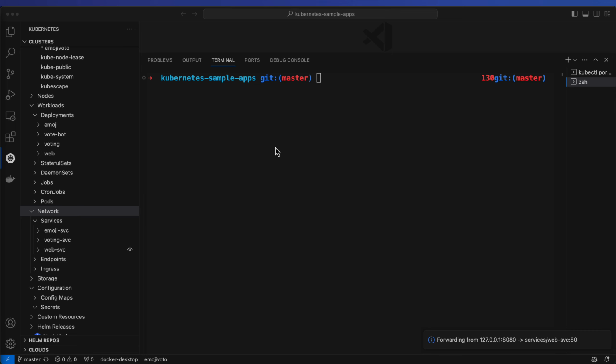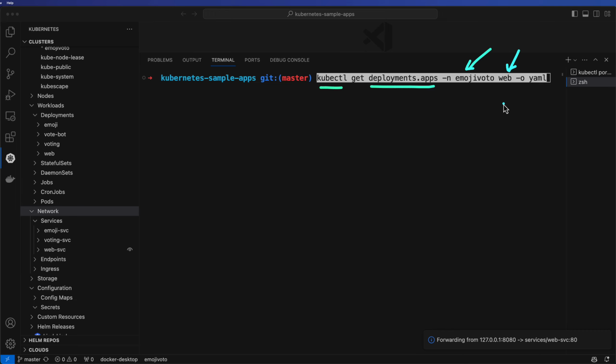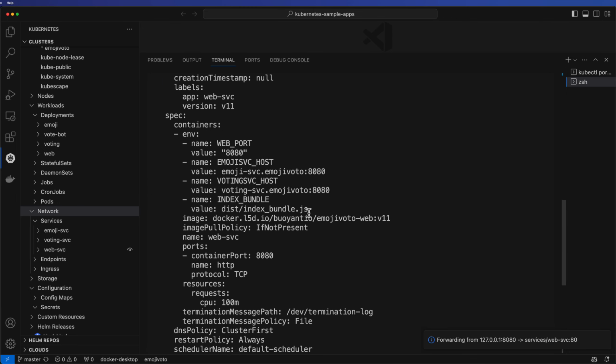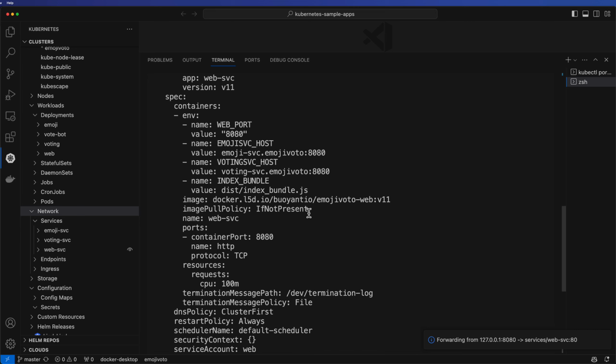So kubectl has a feature where you can output your deployment file using this command. So kubectl get deployment apps, and namespace is emoji-voto, and I'm going to get the YAML of web, and then output format is YAML. So now if I hit enter, this will output the YAML file, and if you scroll up you can see the spec for the containers. So this is the container where the service is up and running, our emoji service.